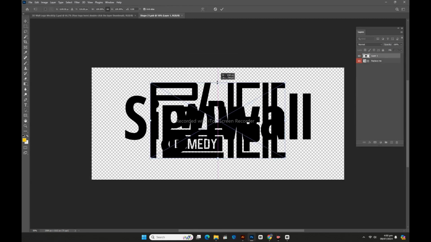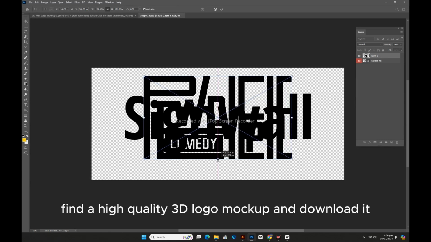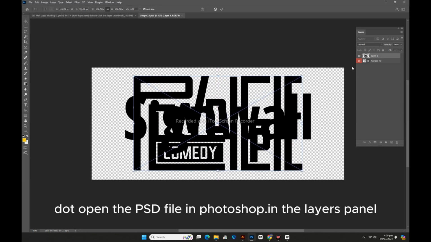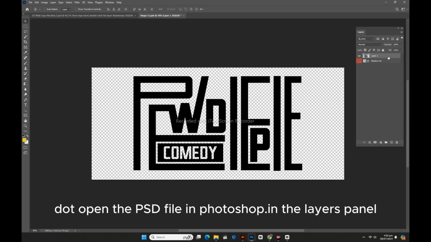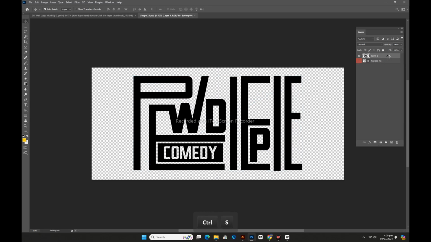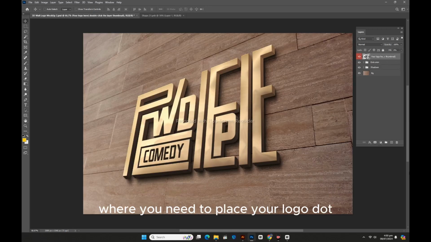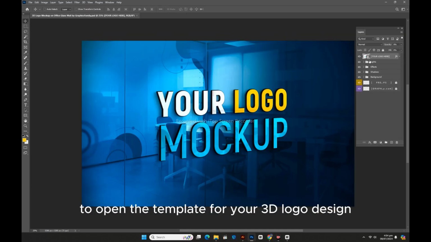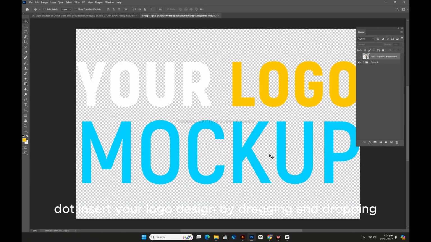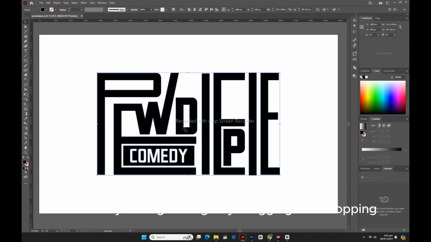Find a high-quality 3D logo mockup and download it. Open the PSD file in Photoshop. In the Layers panel, find the Smart Object layer where you need to place your logo. Double-click the Smart Object thumbnail to open the template for your 3D logo design. Insert your logo design by dragging and dropping or copying and pasting it into the template.